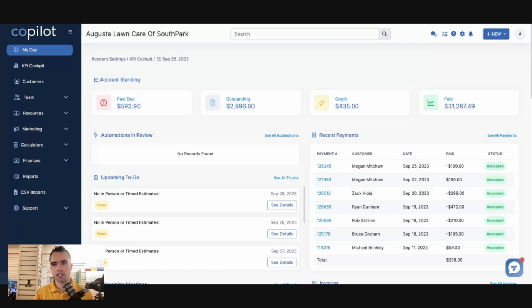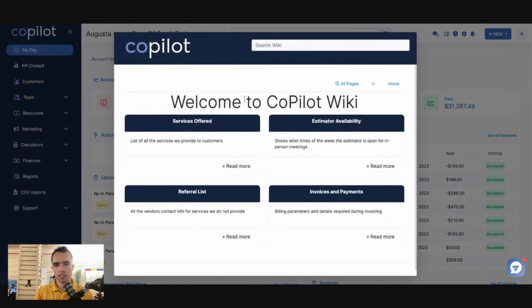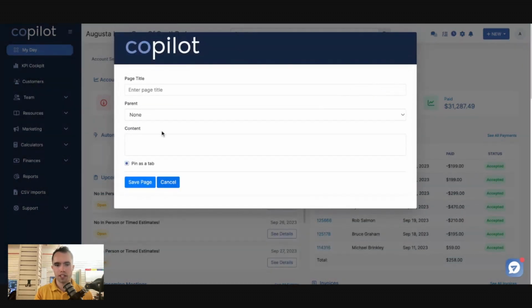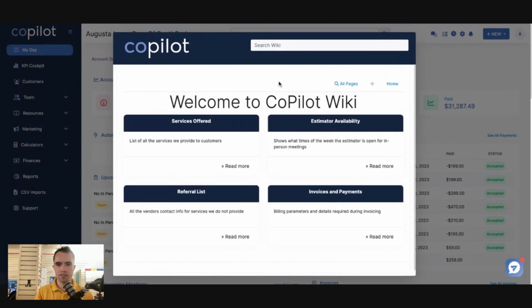The first one is the long-awaited Wiki page. If we jump into the top right-hand corner, underneath your account, there is a Wiki page. Here you can edit this however you would like. You can add more pages by just clicking this button right here, and you can have parent tabs. Parent tabs would be underneath the existing tabs across the top of the page. They'd come across here, and you can have drop downs.